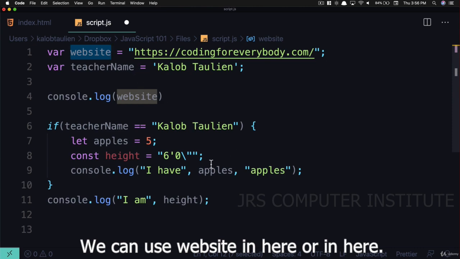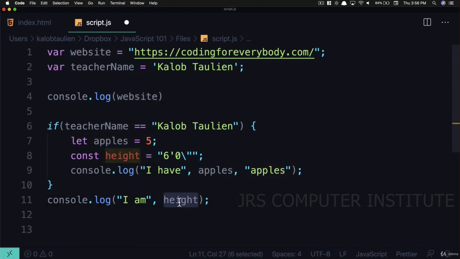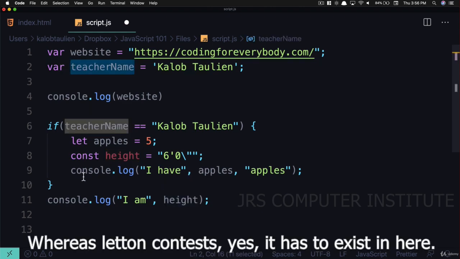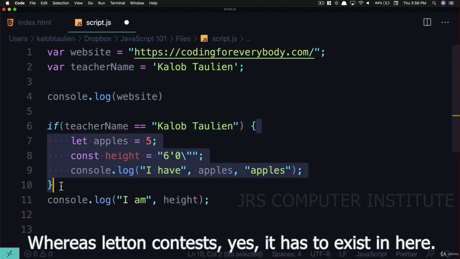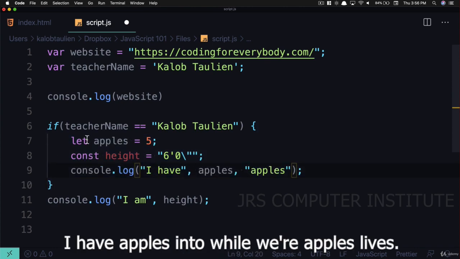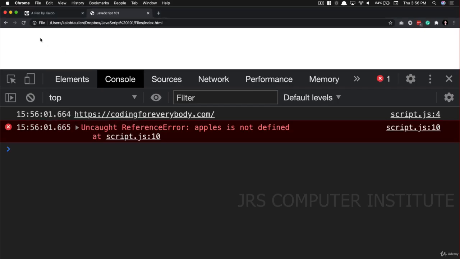Var we can use anywhere. We can use website in here or in here. It does not matter. It does not care. It is not performant that way. Whereas let and const say, yes, it has to exist in here. So let's go ahead and move I have apples into, well, where apples lives.